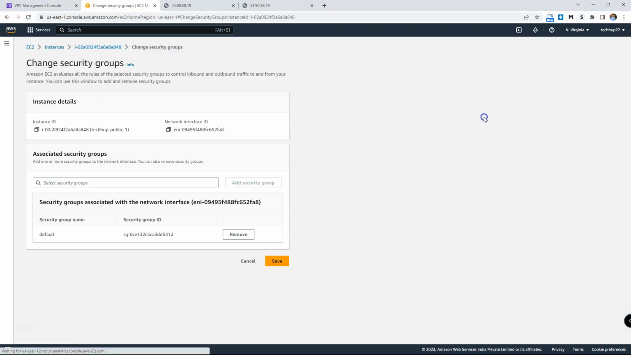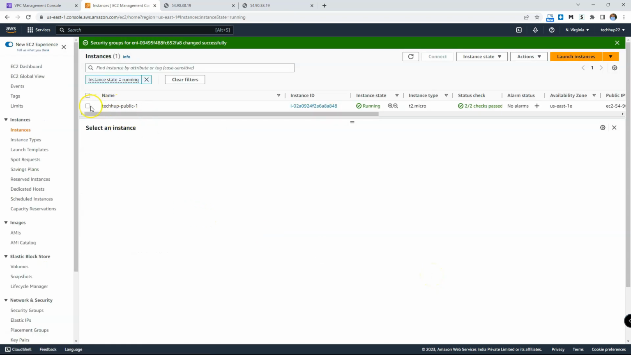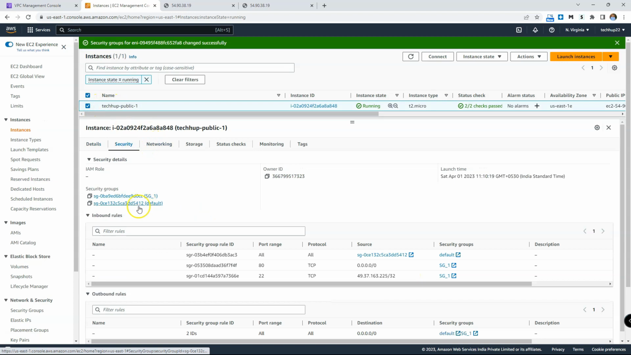So I go back to the security, change security group. I already have a default security group attached here. In addition to that, if I want to have my SG1 also applied, you'll see that both these security groups are now applied to the EC2 instance. So these are some of the properties that we explored with step 1.